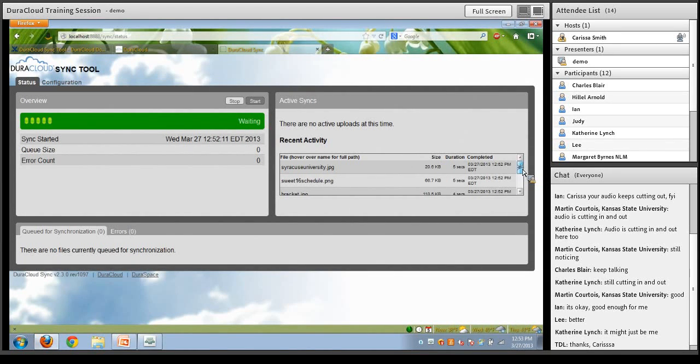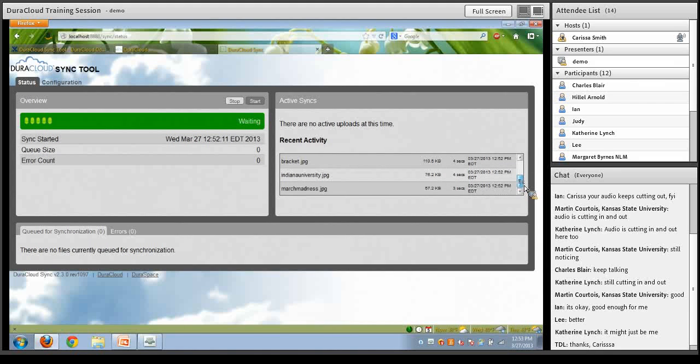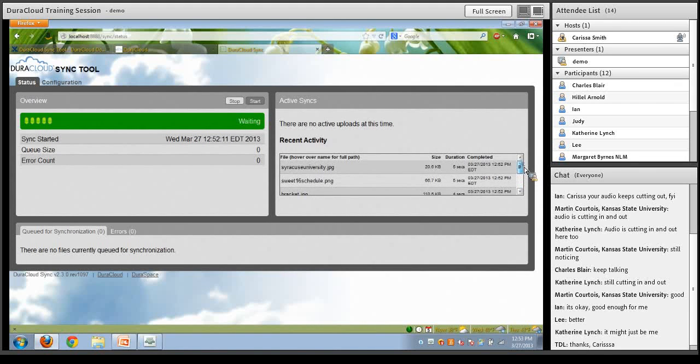So you can see the list of successfully uploaded content here on the right side of your screen. You can see all 5 content items. And you can also see that there are no active uploads or syncs happening at this particular moment, as everything was successfully uploaded.